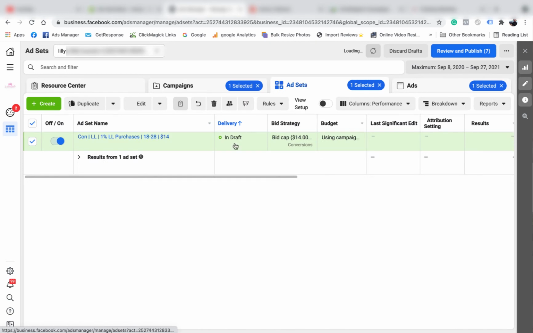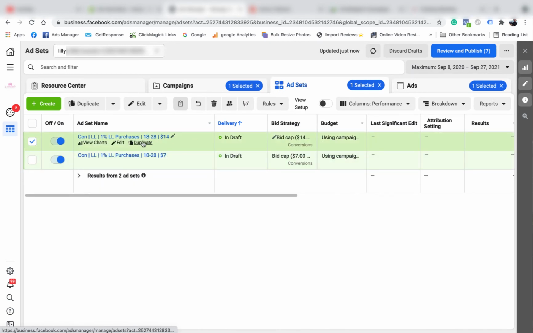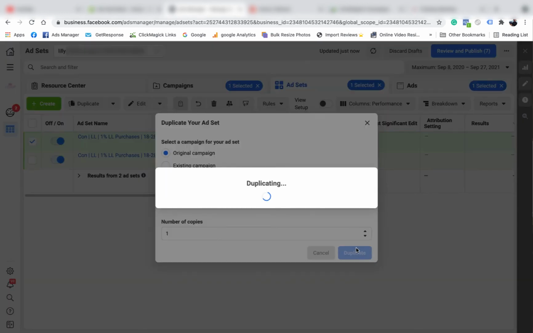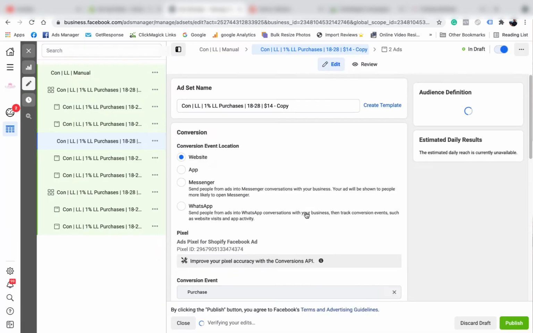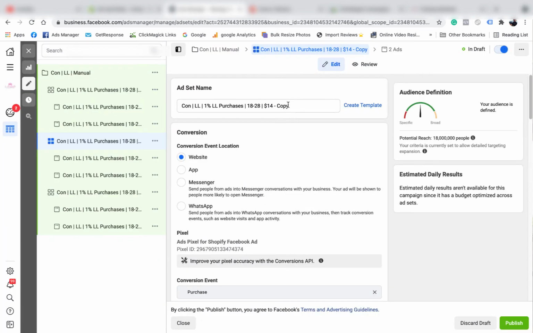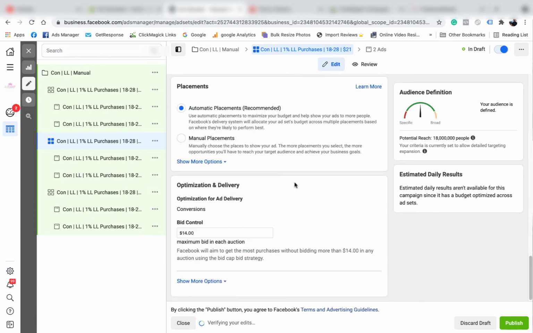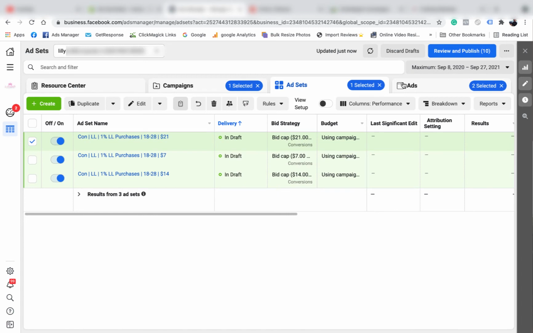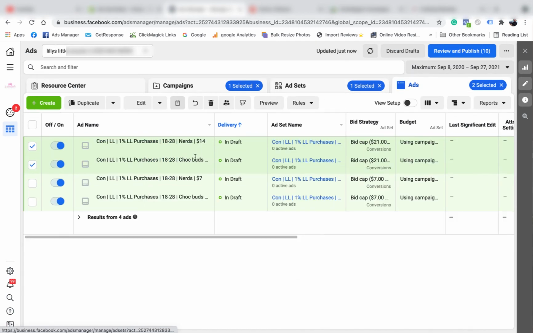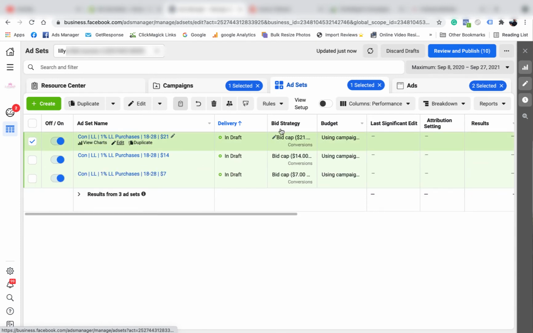Go back to the ad set, duplicate it. We want to make this one 21. So you want to go up in whatever your CPA is. If your CPA is $15, then your second one would be 30 and the third one would be 45. Probably easier to do it this way.